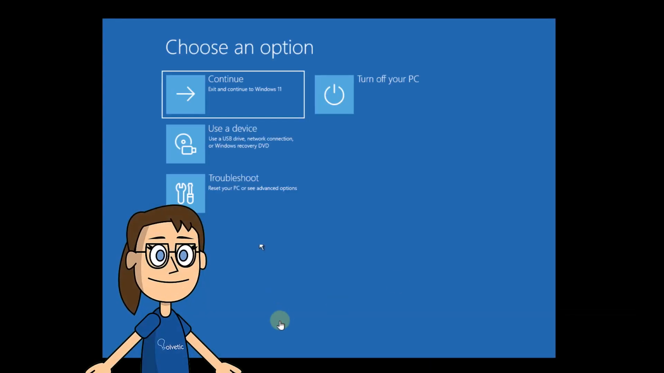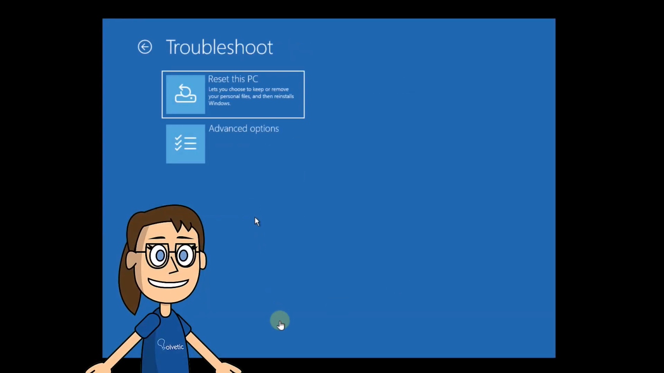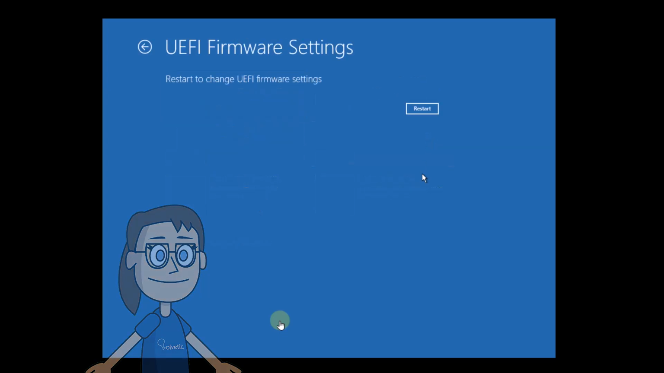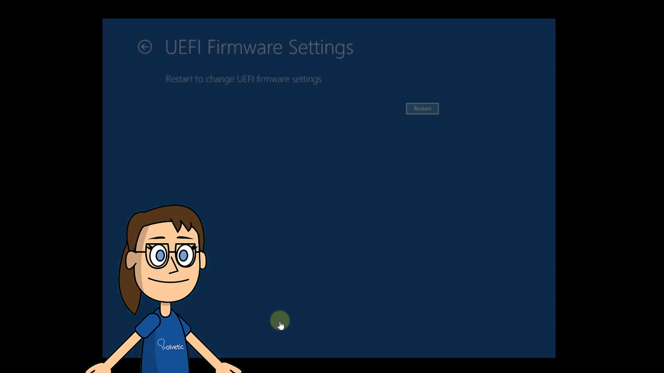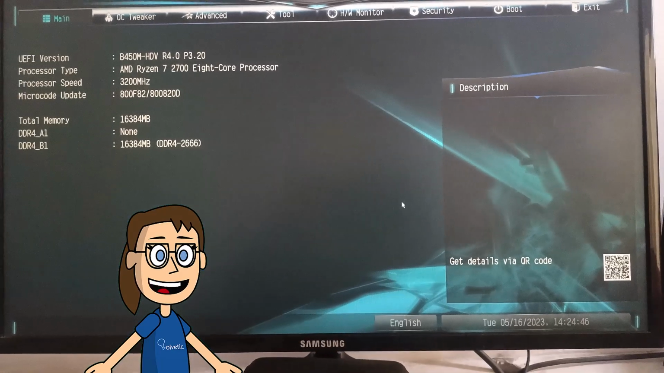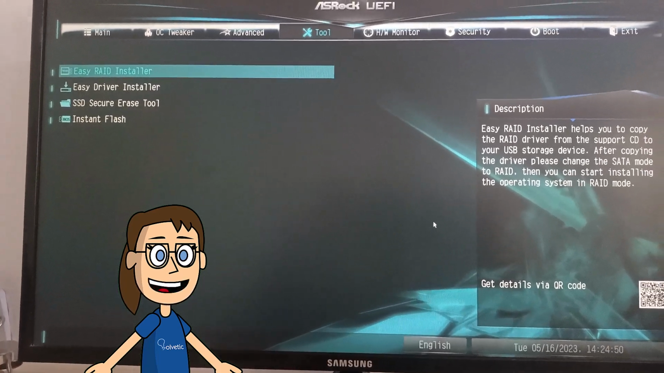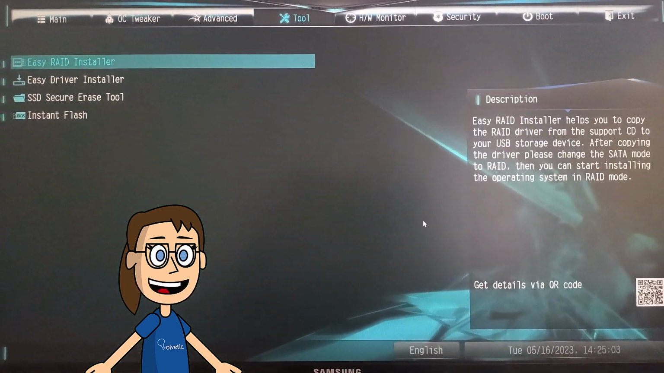In this new window, we will click on the options, Troubleshoot, Advanced Options, and finally in UEFI Firmware Settings. Here click on the Restart option. The system will access the UEFI. The options may be slightly different depending on the motherboard model, but in general they look similar.